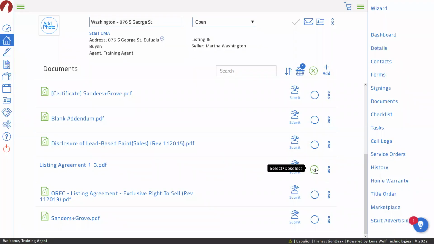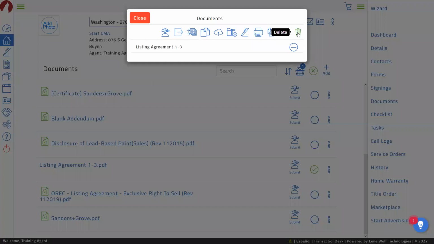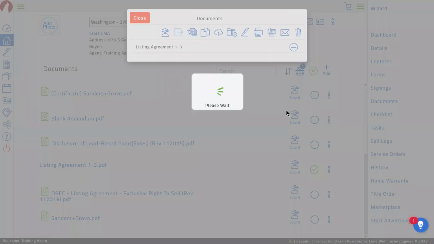In my case, I'm actually going to select it, go to the basket, and let's just delete that because we don't really need it. Perfect.